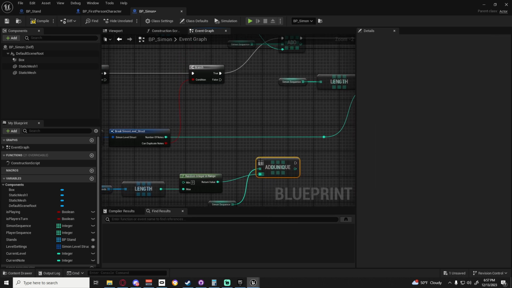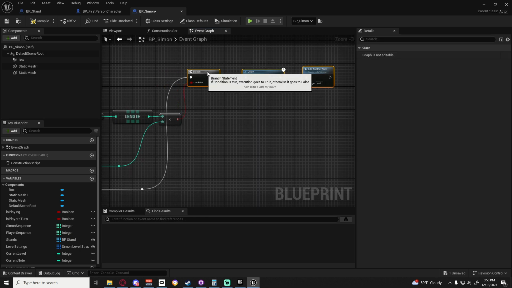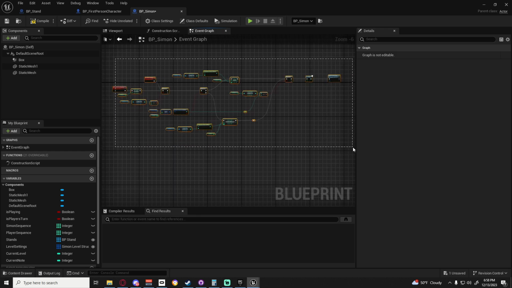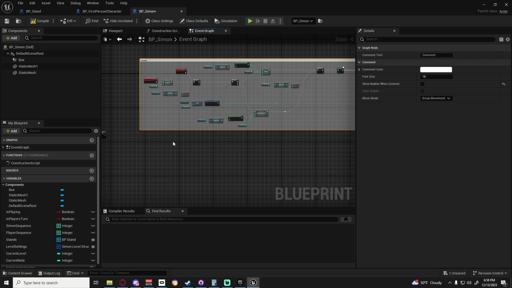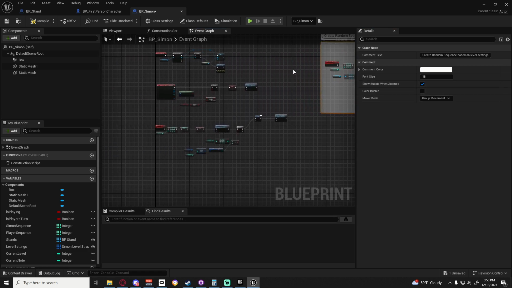Plug this into the bottom, plug this in up here, and then we can just jump up here and plug into that branch just to make that simple. I'm going to move this out a little ways just so those lines are a little bit clearer. Okay, that should be that on creating the sequence. So I'm going to create random sequence based on level settings. Okay, and I'm going to hit this bubble, show bubble when zoomed out, so it's a lot easier to read.